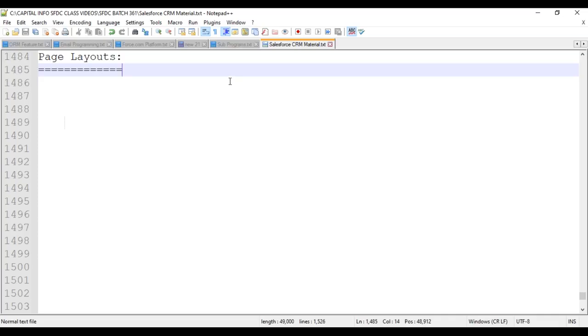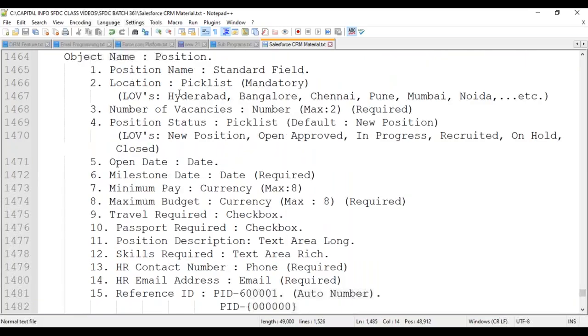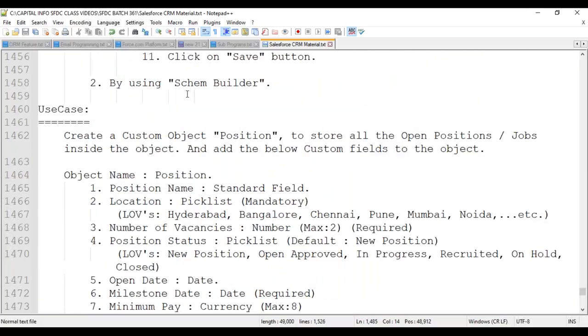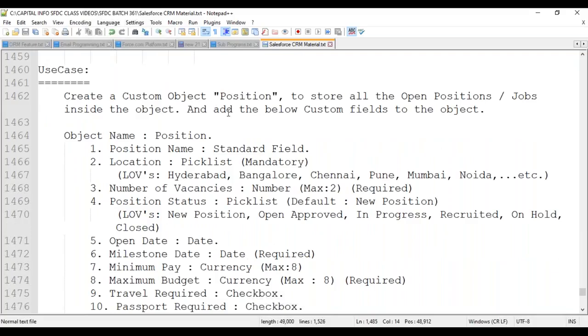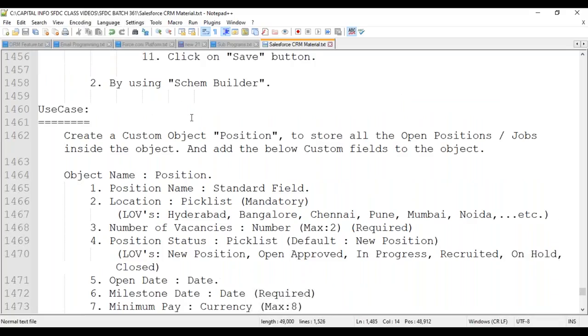So in the previous session, we discussed the fields, what exactly a field is and what it represents, and how we can create fields in Salesforce. We discussed using Object Manager to create fields. We have two ways available in Salesforce. First one, Object Manager. Second one, Schema Builder. These are the two ways available.